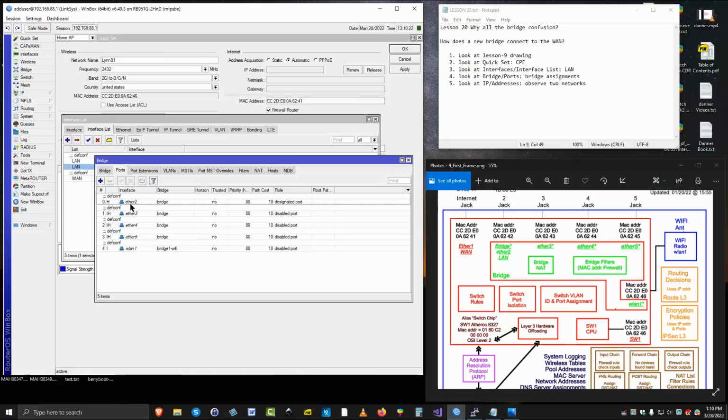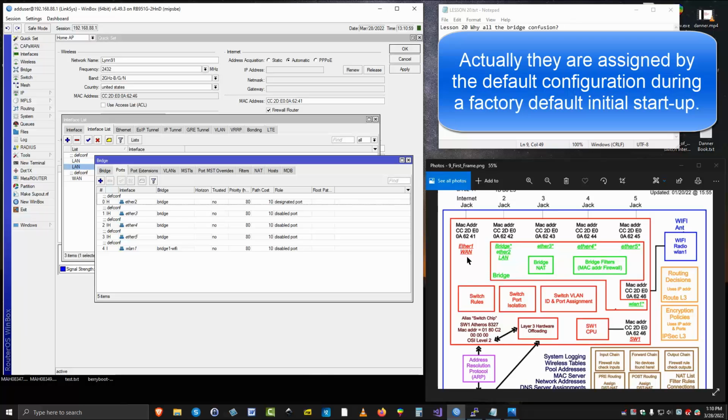Okay, so we see now how the ports are assigned to various bridges. The bridges are assigned to either a LAN name here or a Wi-Fi WLAN name down here. That's only two choices. It's assigned to LAN, which is just a name for port 2, or they're assigned to the WAN, which is named for Ether1. You notice there's no Ether1 here because that's hard configured by the operating system in the router. The router knows that Ether1 is WAN.